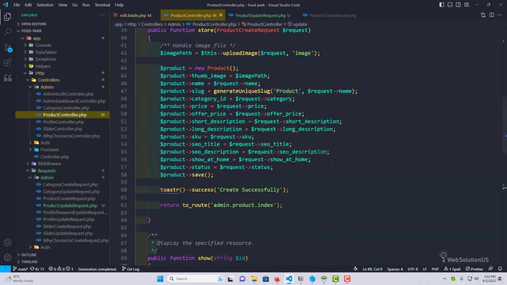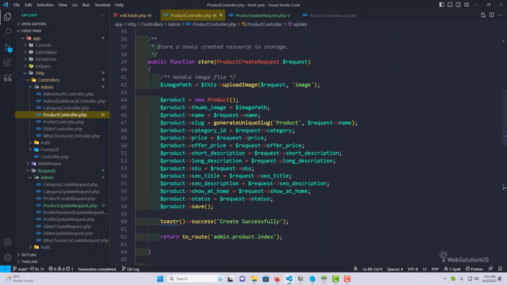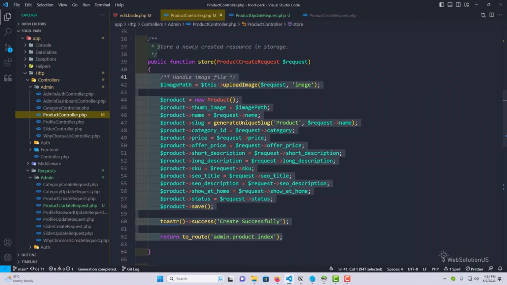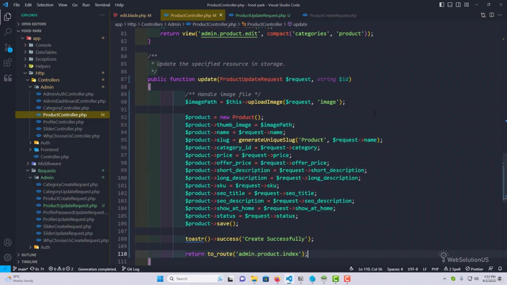Now what I'll do, I will just remove this dd, and let's go to top. Here we have our store method where we're storing our data, right? So most of the things will be the same. I will just copy this entire thing from the store method, scroll a bit, paste it inside the update method.